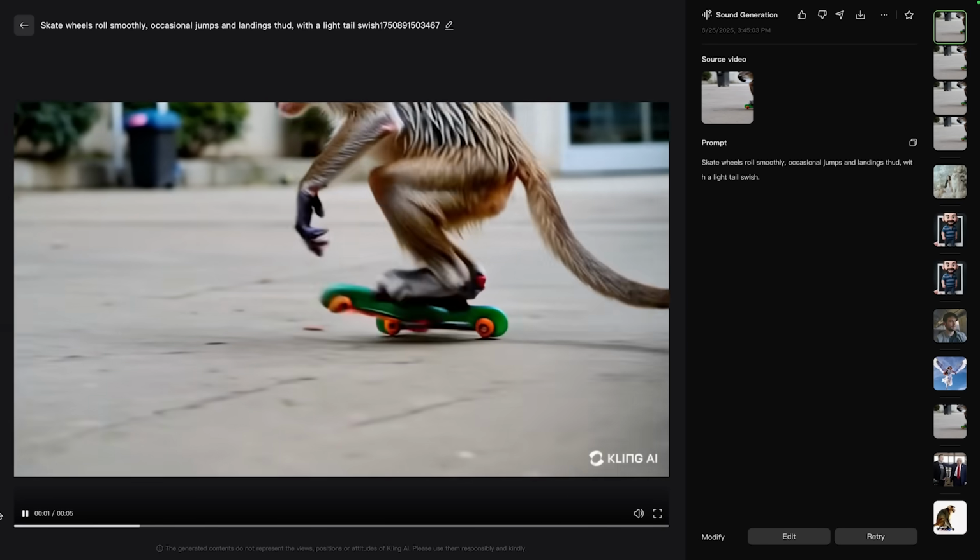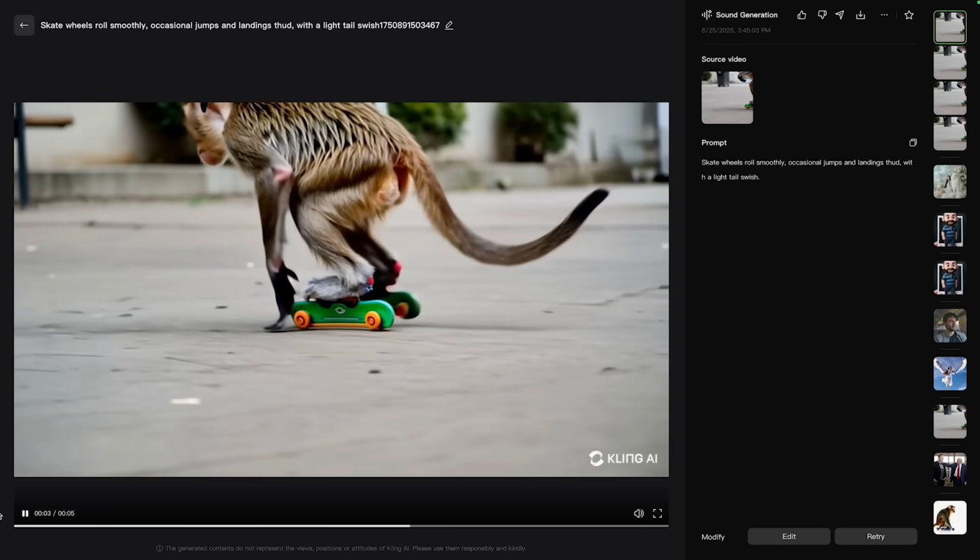It can also do text to video, so if I want to use my "a monkey on roller skates" prompt, I get something like this. So again, that's Kling AI. You can find it at klingai.com. The video generations aren't the fastest if you're on the free plan, but I mean, it's pretty good for free.